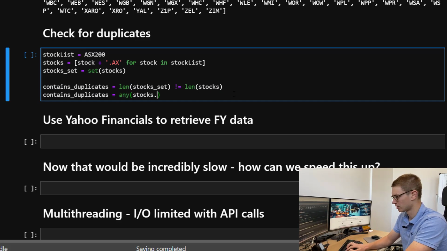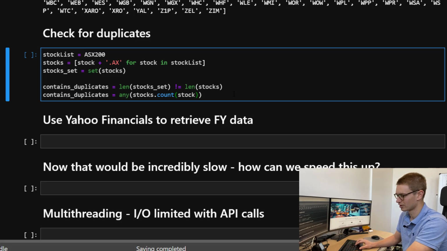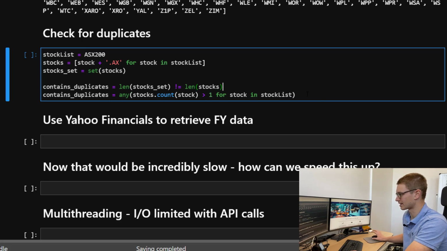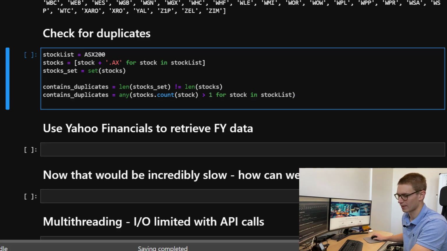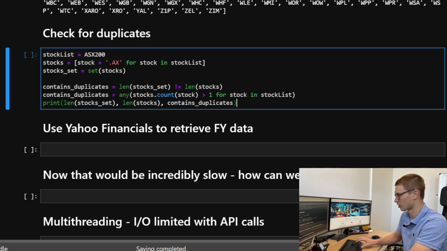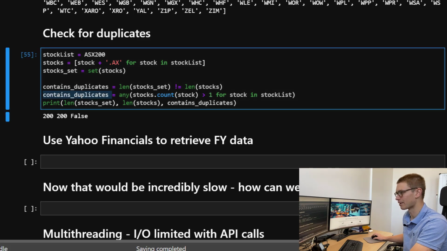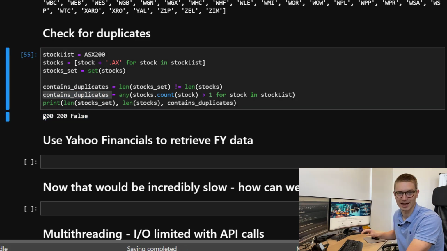The other way we could do this is we could use the any function. So for stock in the stocks list, we're going to count the stocks in that list, and check if the count is greater than 1. If we have a count greater than 1 for any stock in the stock list, then we will get a true back, and that's not what we want. So if we print out those things now, we can see this is false. There are no duplicates, and that's to be expected from the ASX 200 list.